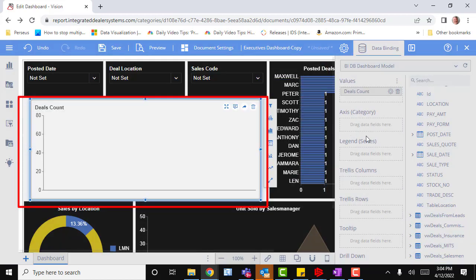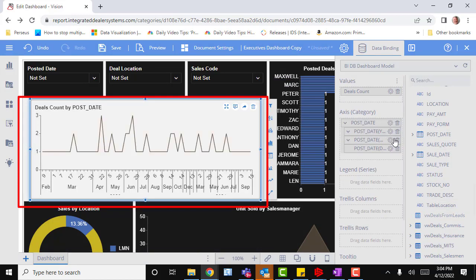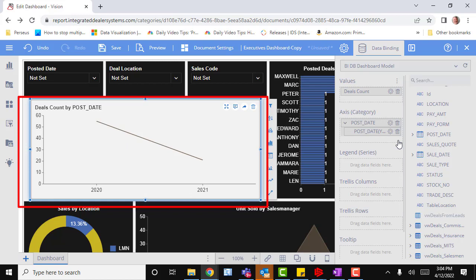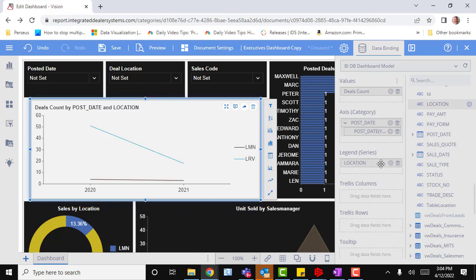Okay, in the original chart, we had the axis category was date posted. And we used the year so I can get rid of the month and day. And then the legend, we had location. And now you're back, title.